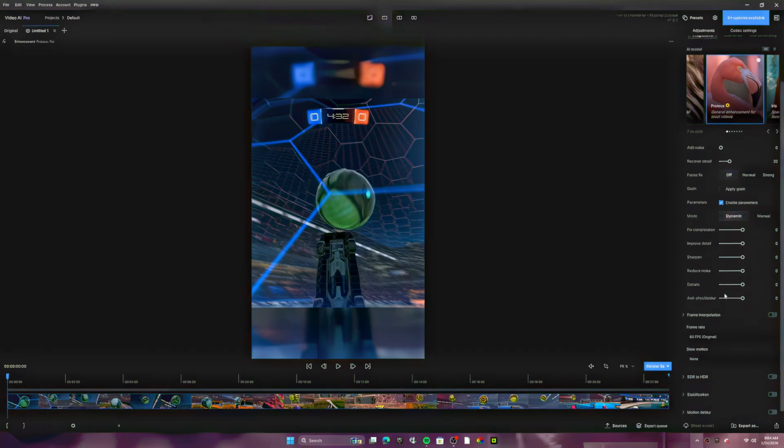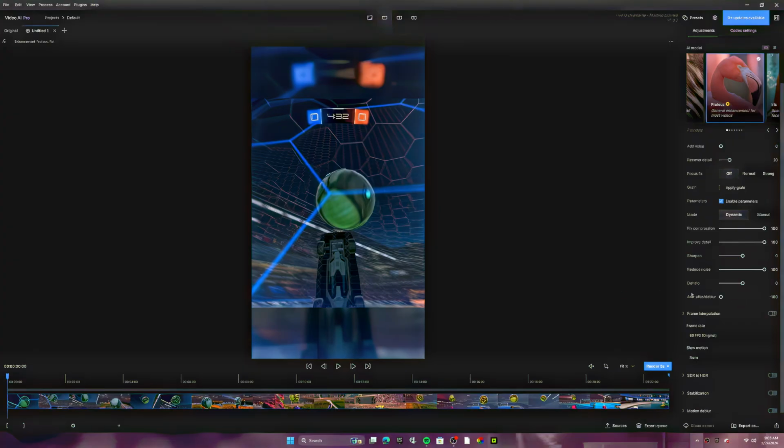Go to enable parameters, turn fixed compression to 100, this one to 100, reduce noise to 100, this one to negative 100, so that it doesn't take away any of your blur that you already have. You're going to put this one at 40. And then you're going to want to put this one at 20. Okay? That's how you get that.